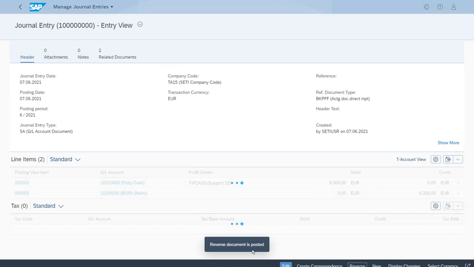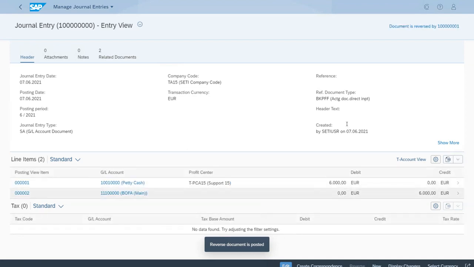And we will receive this brief message saying that the reverse document is posted. But this is really what we want, right? We have already said briefly that the system will never delete a document, not even if it's the wrong document. What the system will do is create a new document that reverses the original document. So as you can see, document 1000000000 is reversed by document 1000000001, which is the next available document from our number range. So that is exactly what we wanted to accomplish right now.